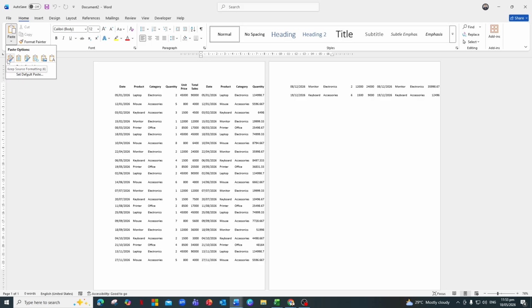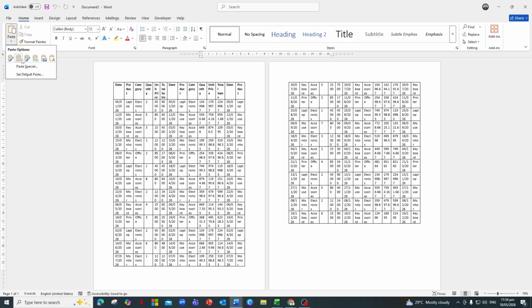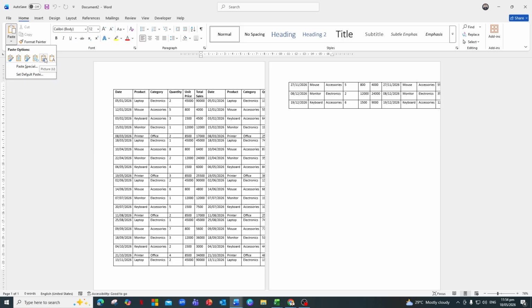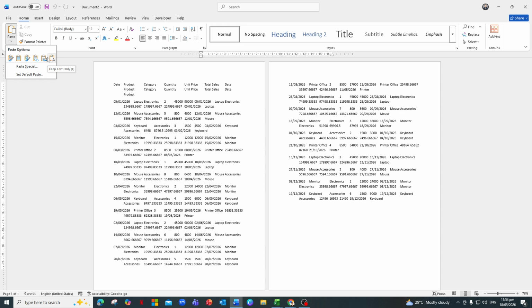If you want the data to come in as a simple, editable Word table, choose the option that matches the destination formatting. This lets Word style the table so it fits the look of your document, and you can edit it just like any other table in Word. If you need to keep the original Excel formatting, choose to keep source formatting. This preserves the look and feel of your spreadsheet as much as possible.